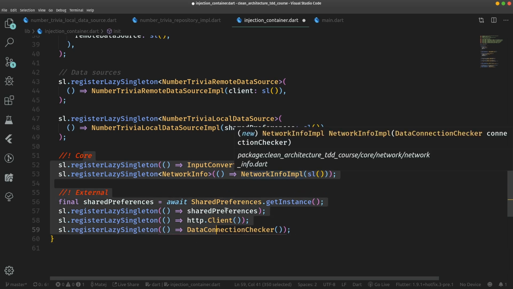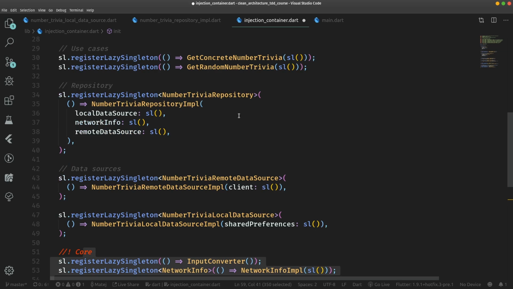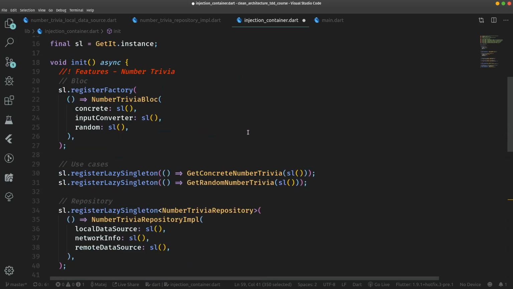And basically everything is registered as a singleton, because none of the classes which are registered as singletons hold any state, nor do they need to close some streams once they are disposed of or anything like that. The only class which has state, and which needs to have streams closed, is the number trivia bloc. So whenever you do some disposal logic, you should always register a factory and not a singleton, because then you are going to get the same instance with the closed, disposed streams, and that's going to cause some problems.